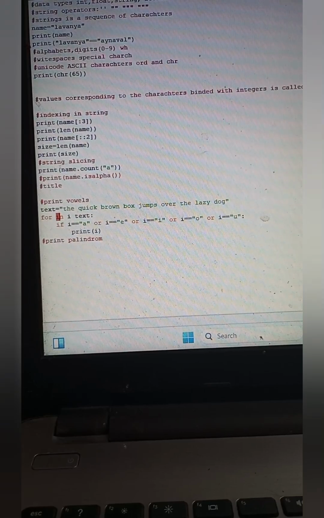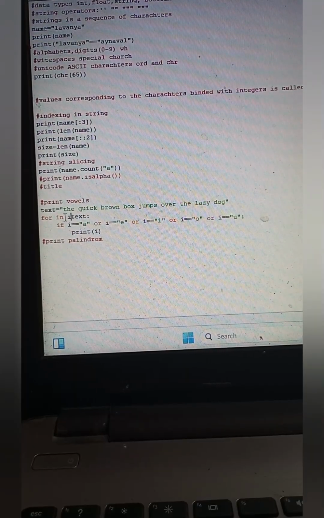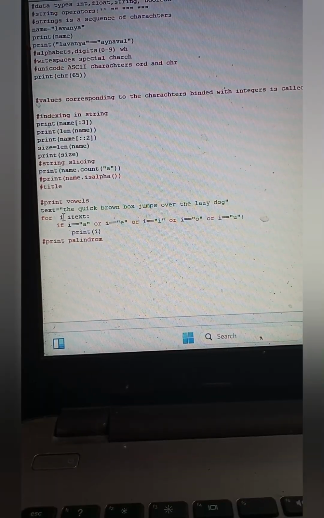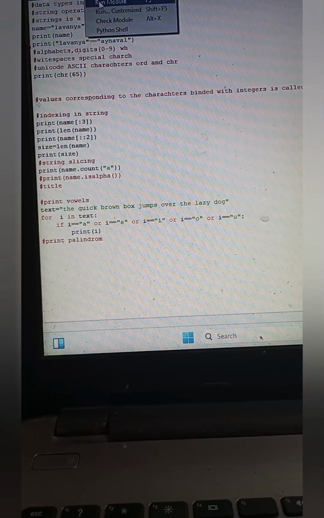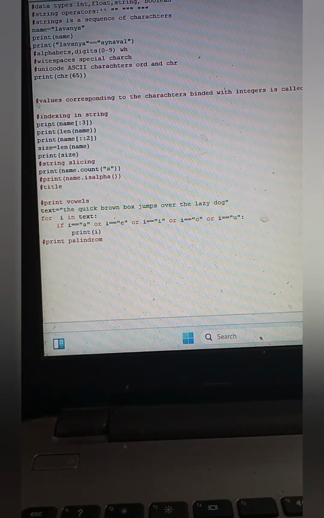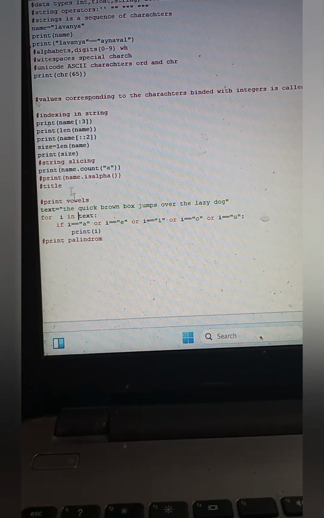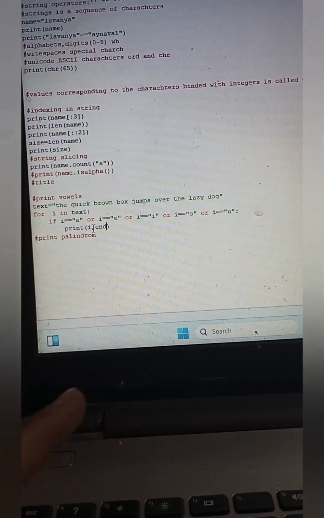Invalid syntax. Why is it invalid syntax? For I in, so in I have written for I in. Let me remove this. For I in, okay, for I in text, okay, it has given all vowels.